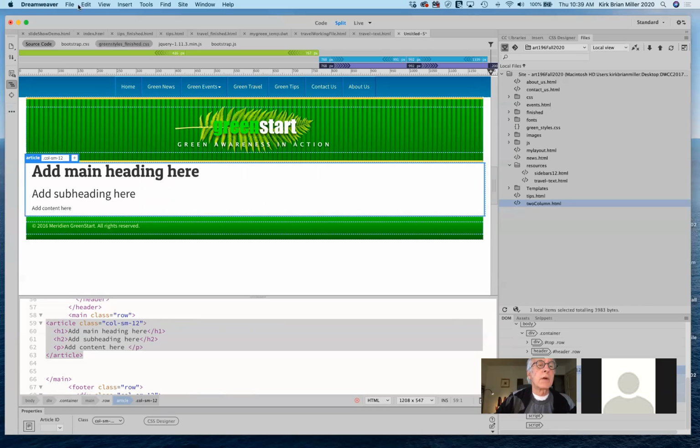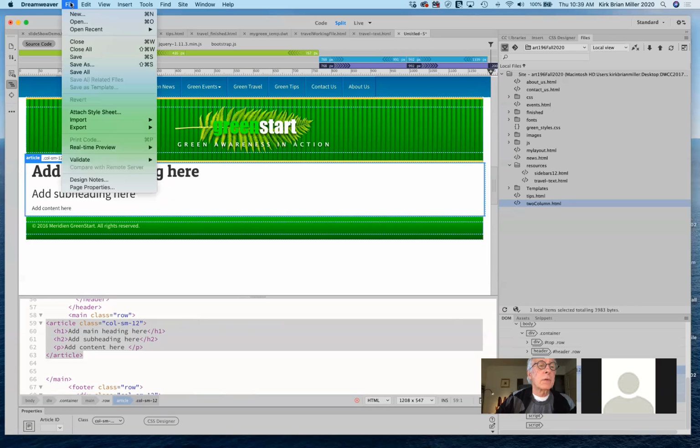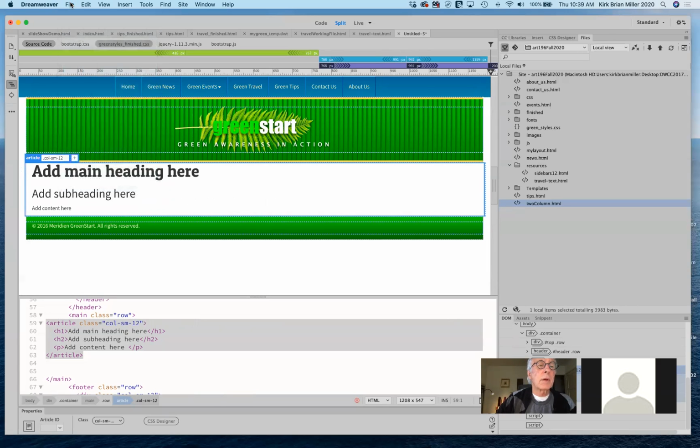So let me go ahead and try to save this, and it's not going to allow me to save this as a template again. So again, I've screwed something up. So on Tuesday, I'll go back and start fresh and see what I did wrong, why I can't save this as a template now.